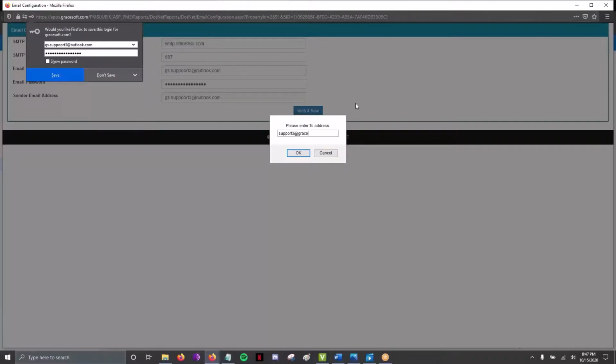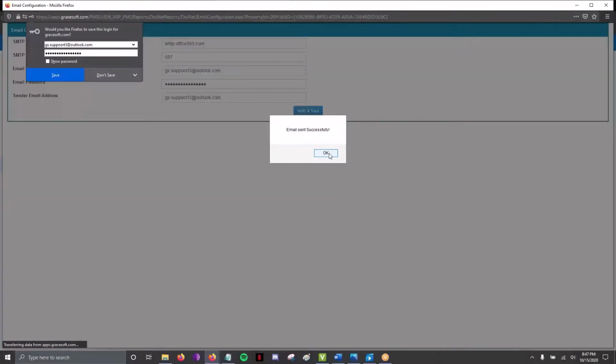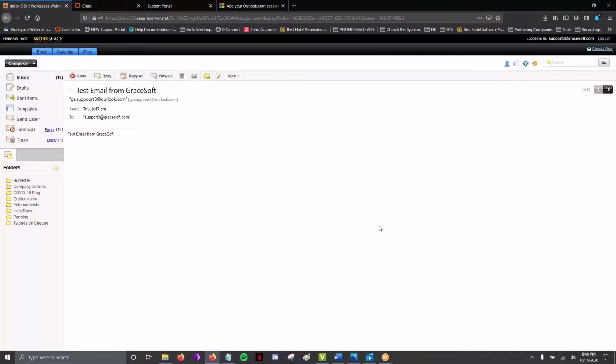Your email address will in no way be connected to the email address that you're going to use to send emails to guests. Now click OK. Email sent successfully. Wonderful. This means the setup has been done correctly and that we're finished. So now let me show you how the test email looks. If you can see the sender information, the sender email address is my property email address.